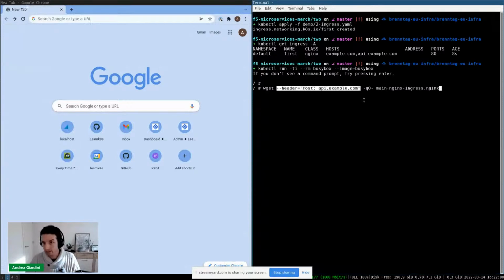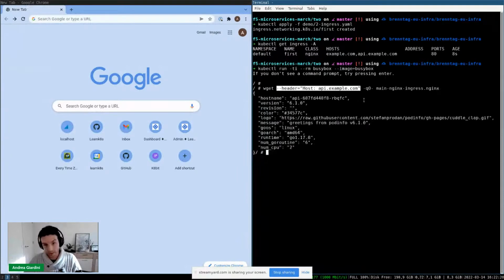If now I press enter, what do I expect? Well, in this case, I am asking for api.example.com. So I expect my NGINX Ingress Controller to return me an API-like example. In this case, if we press enter, here we go, we get a simple JSON file, which is what we were expecting. Now, let's test also example.com.